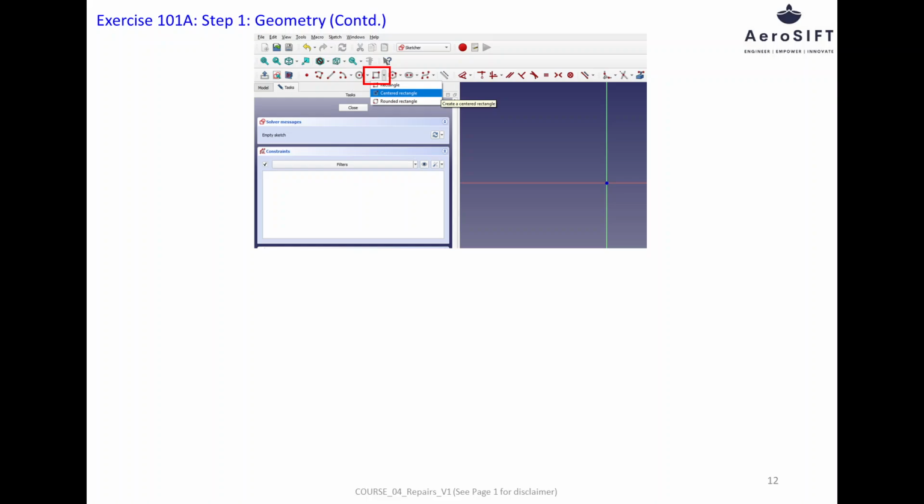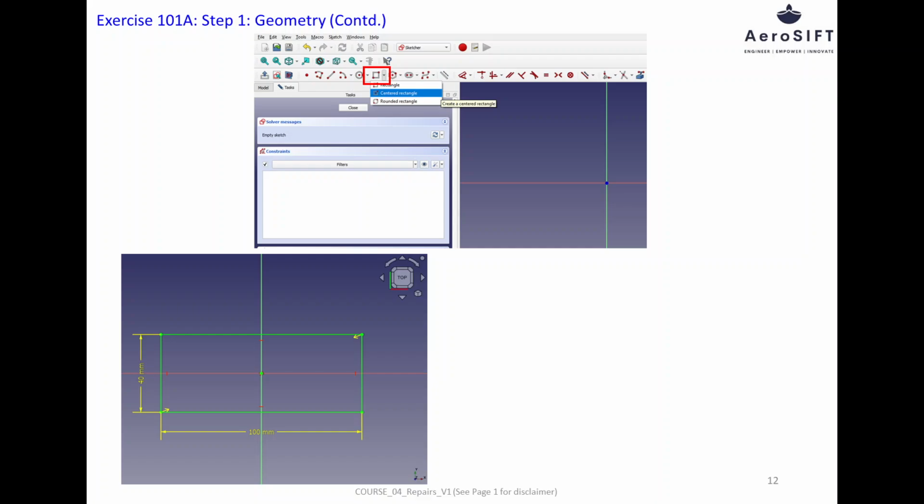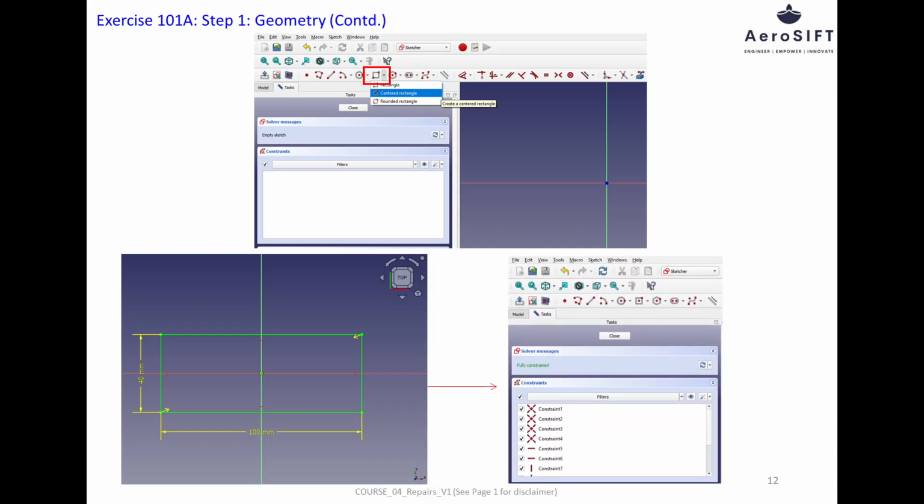The initial sketch appears, but it is not yet fully constrained. This means that FreeCAD does not have enough information to lock the shape's size and position completely. Constraints are used to define the shape mathematically. In the image, horizontal length 100 millimeters and vertical height 40 millimeters constraints are typed in. The lines turn green, indicating that the geometry is now constrained. In the top left section, the Solver Messages panel shows fully constrained, meaning the rectangle's position and dimensions are completely defined. Once the sketch is fully constrained, you can click Close to exit the sketcher.